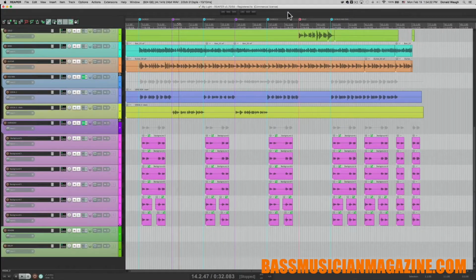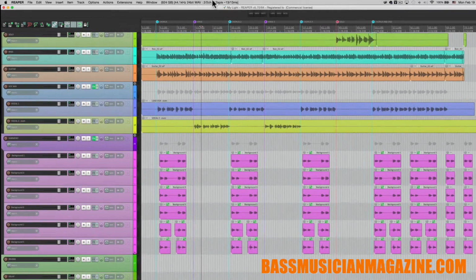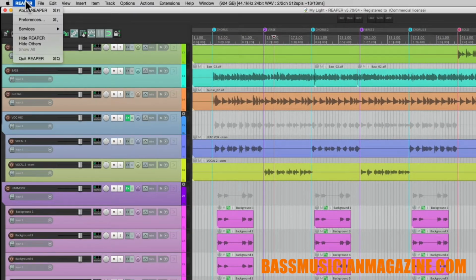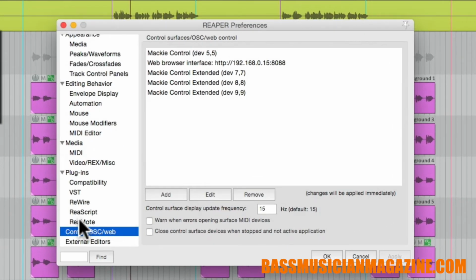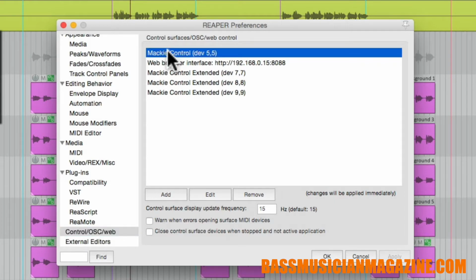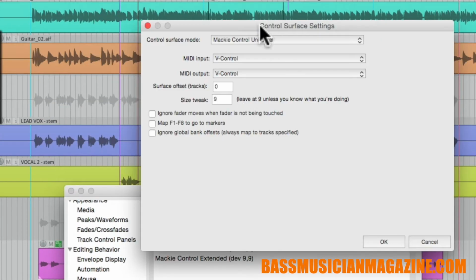All right, now let's go through how to set up the V console app to our DAW software. Today I'm using Reaper, and in Reaper you go in your preferences and you will scroll down to where you have control, OSC, and web. The great thing about the V console app is that it uses the Mackie control protocol, which is pretty standard for pretty much all major DAWs. So let me show you how I set it up.